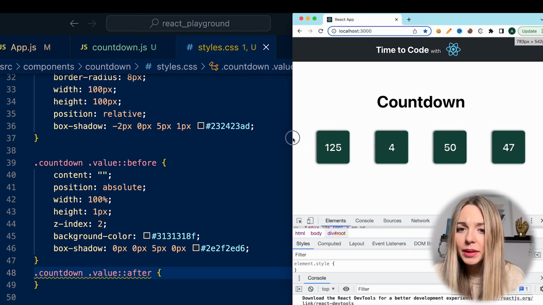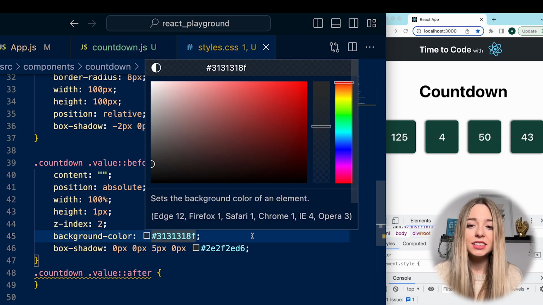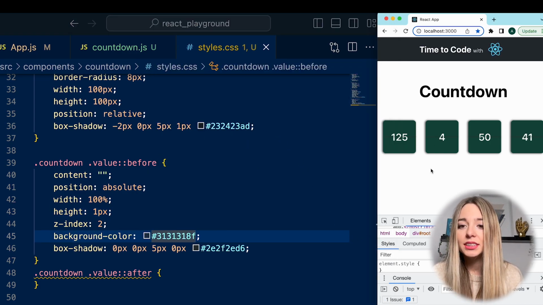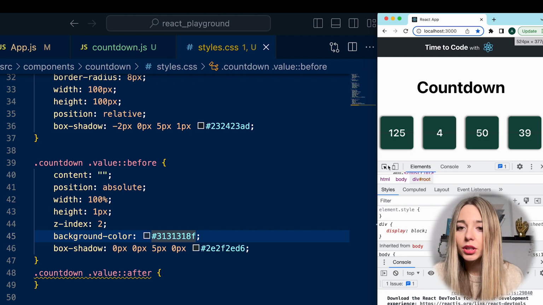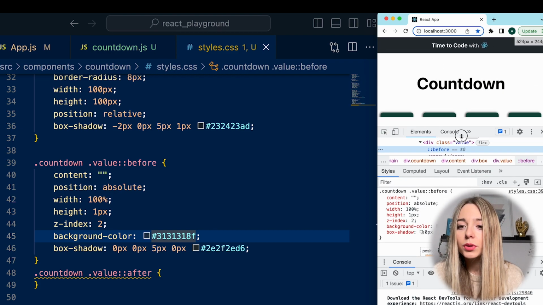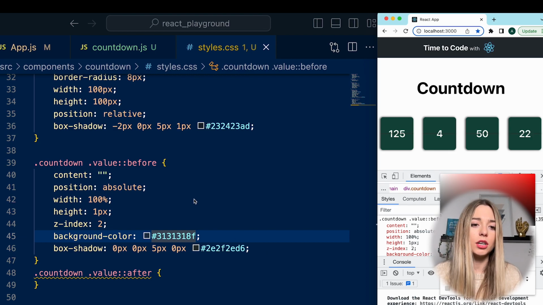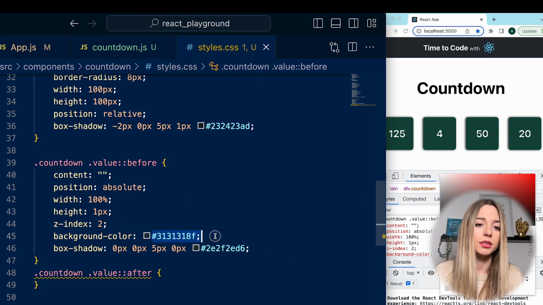Let me just make this bigger. I'm not sure if this is too light. Let me just do it here in the inspector with you. I can select here the before, and maybe just let's put it like this so it's more visible. I'm just gonna copy this and replace it here.